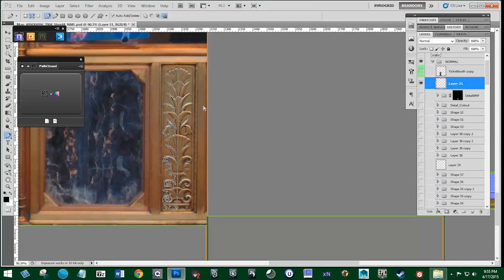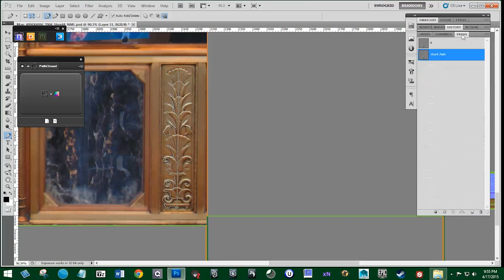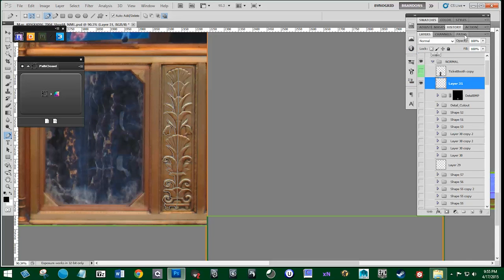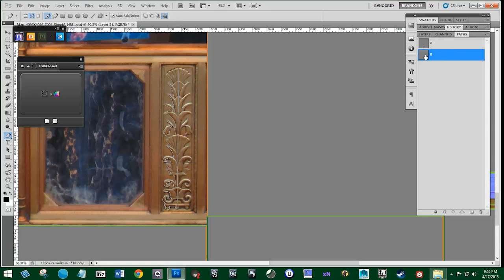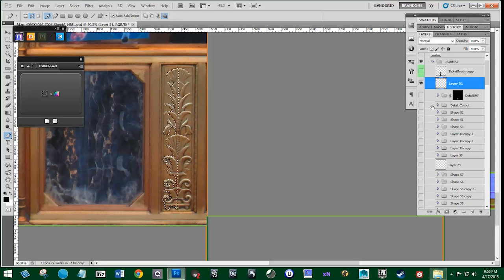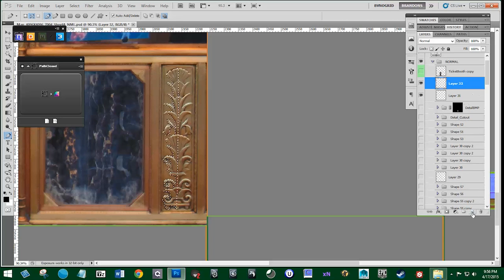Okay, so now if we go over to paths here, we have a new path. We're going to rename it just B, just to have a different name from the first one, which was the one I did while making this tutorial the first time. So now all we have to do is Control-click on this box here, and that gives us our selection. Make a new layer, and then Alt-Backspace will fill in our selection.